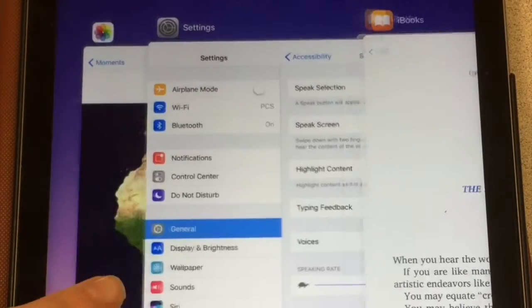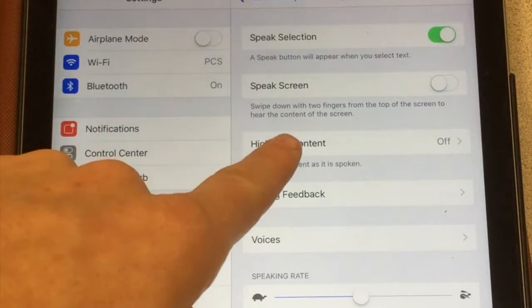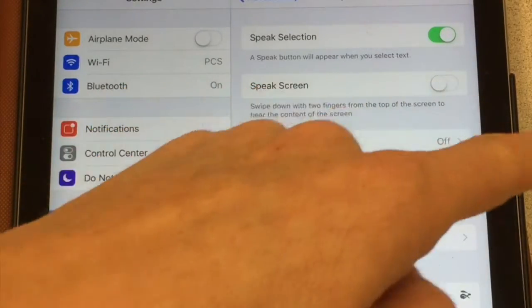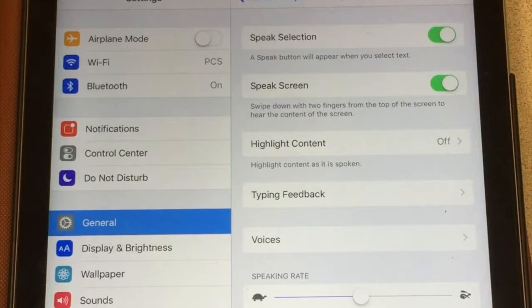I can also, back in my settings, turn on speak screen, where if I swipe down with 2 fingers from the top of the screen, it will read the whole page to me.